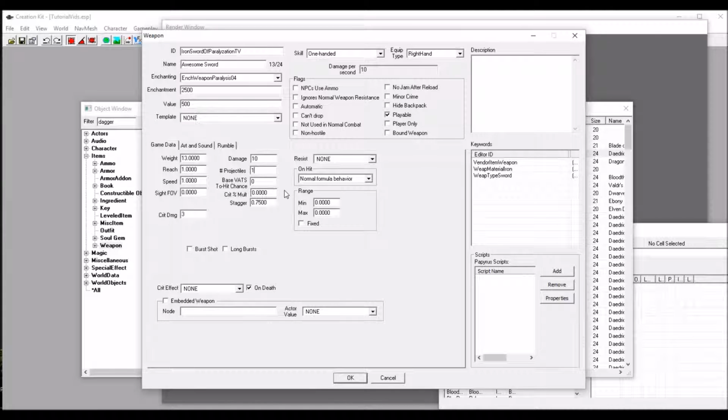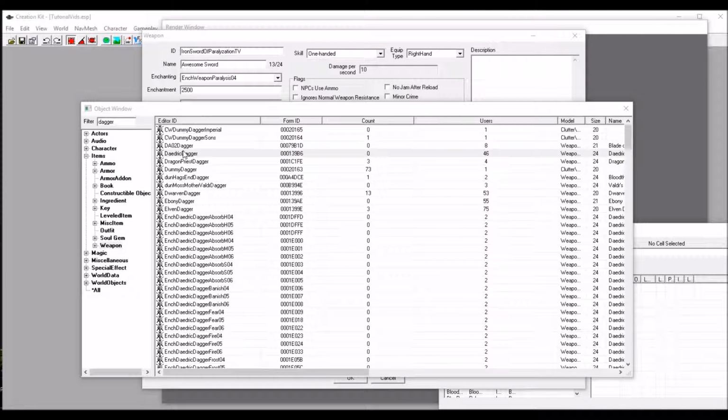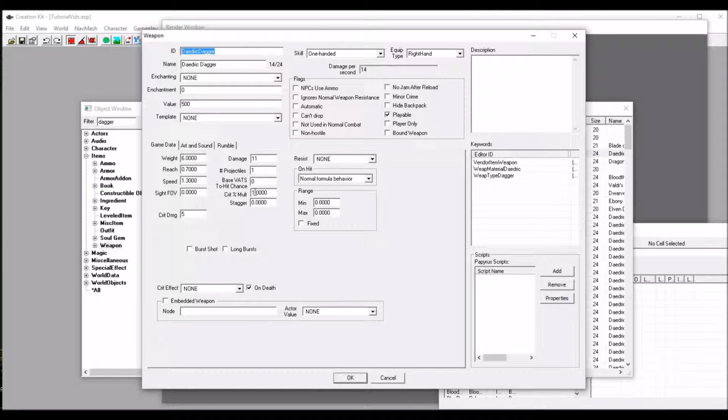For instance, sneak attacks with this, it won't land a critical hit because it's set to 0. But a sneak attack with a Daedric dagger, that has 1, so it will land a critical hit. Easy to understand. And since this is a sword, we're going to leave it at 0, because we're going to stick to the laws found within the game.